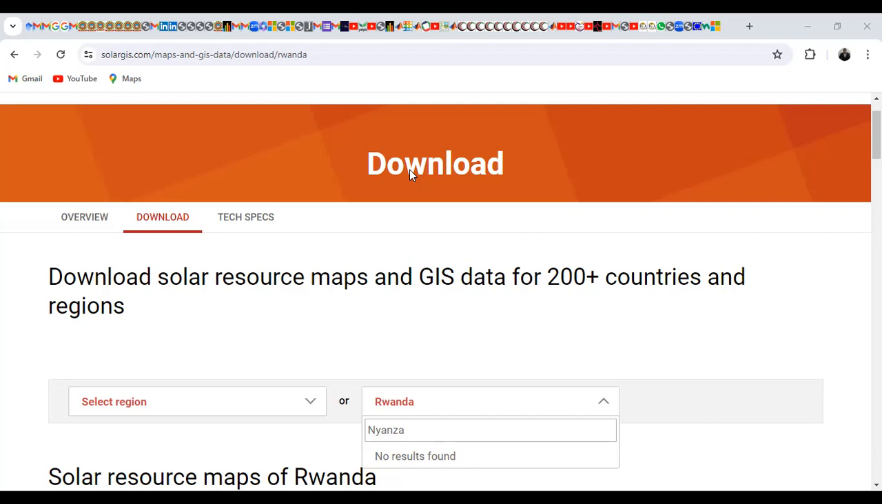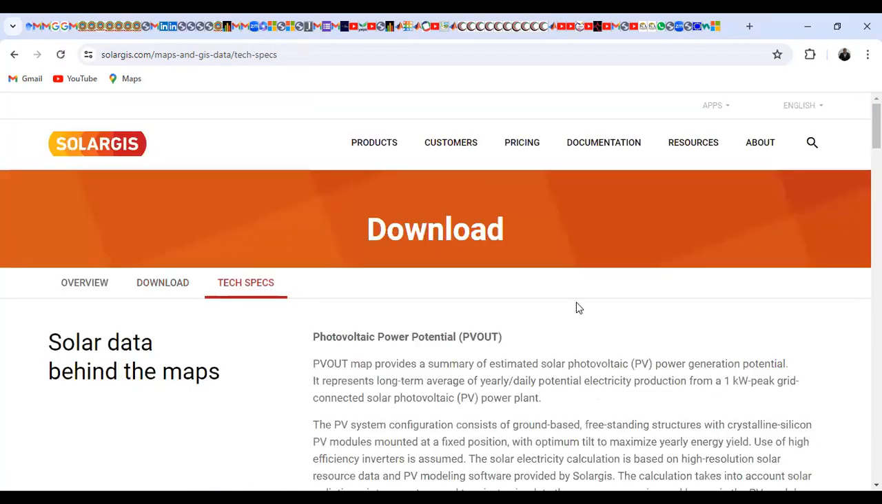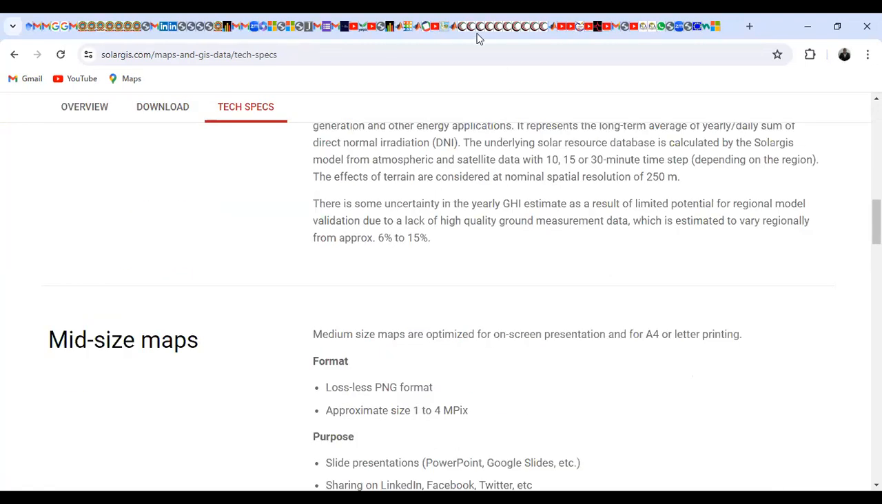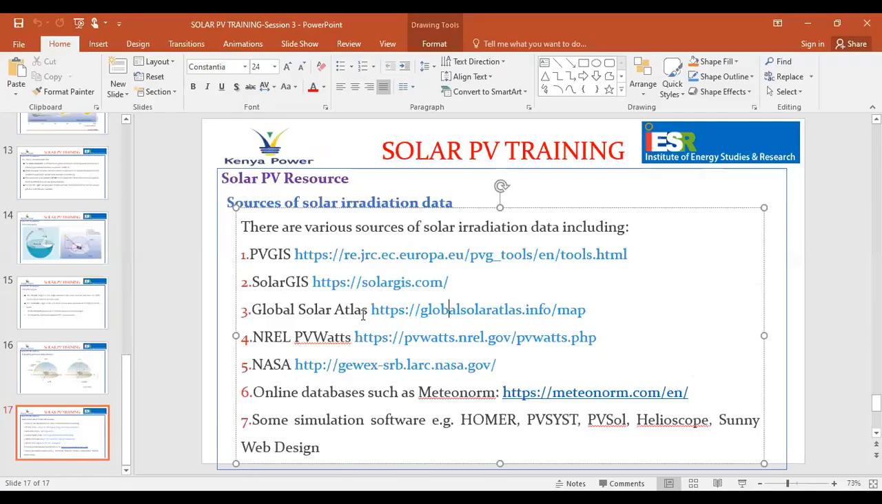Okay, let me go back to the chat. I think you proposed that we also give a look at number three, since we are done with number two. I can see quite a number said number three. So let's explore number three quickly. For number three, I can go back to my presentation. Number three is the Global Solar Atlas. So let me pick it.